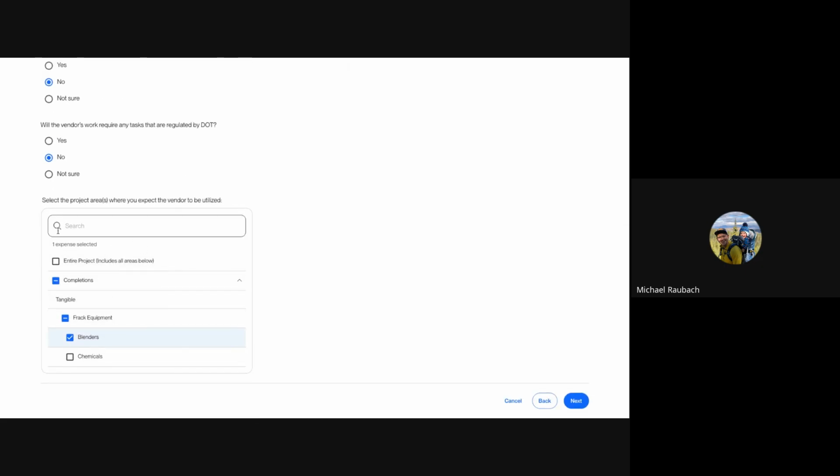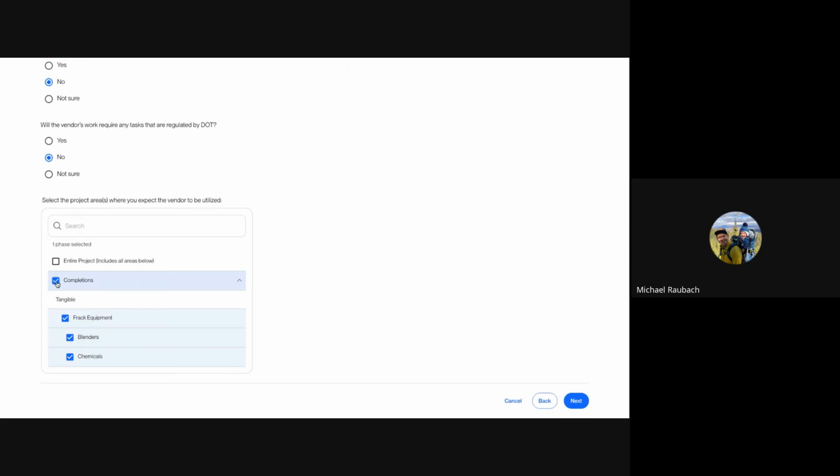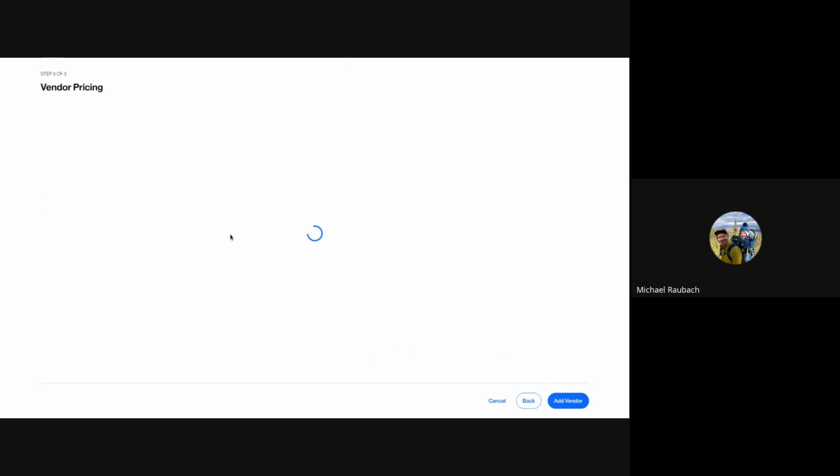And so now what we can say is, hey, I want this vendor to be submitting specifically for this category, or let's just say they can submit to anything in completions, anything in frac equipment, or the entire project. They could just submit to the project itself, and I will go through on the back end and figure it out. In this case, I know I only want them submitting to the specific category that we've got here. So I'm just saying, I only want them submitting to blenders.